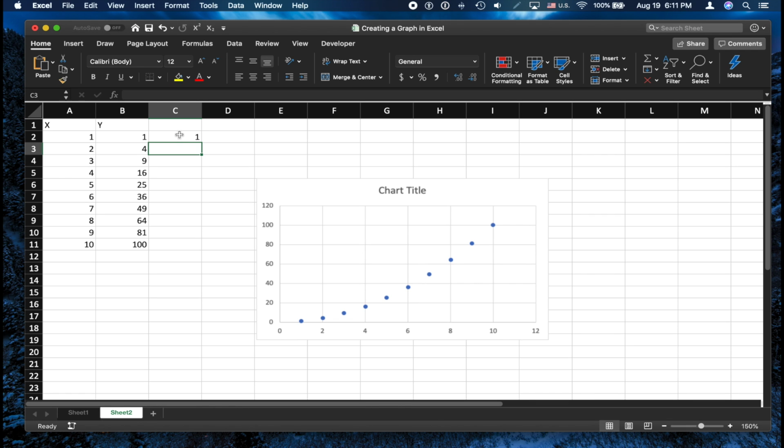Now instead of writing this equation over and over again, you'll notice that when you select cell C2, there is a little tiny green box in the bottom right corner of the outline. Click and drag that down to C11 and it will adjust the formula for each cell. I'm going to label this new set of data as X squared.